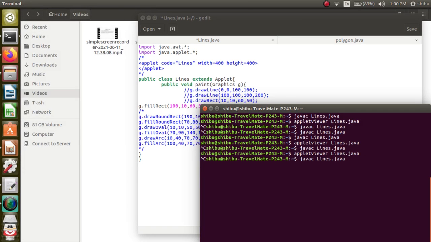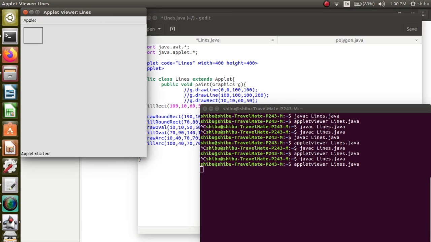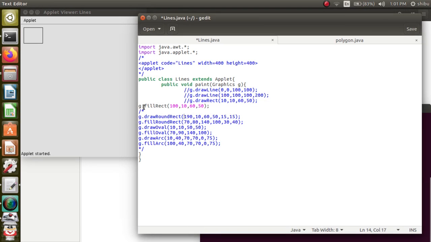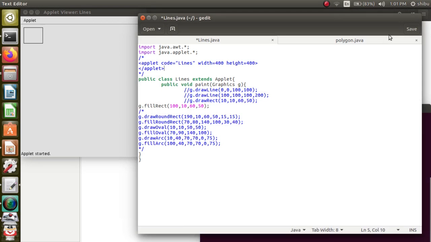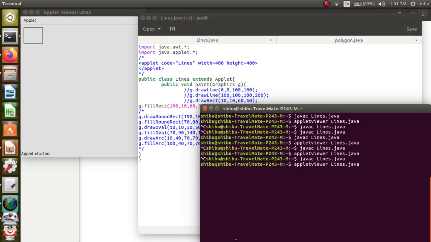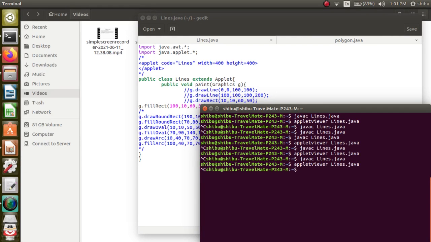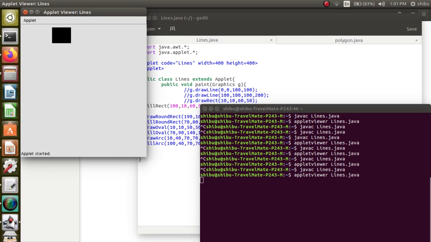Compile it with javac Lines.java, and after that using the applet viewer you are going to run it. Actually, it is fill rect here. You have not saved it, that's why it's like that. Now we have saved it. Again I'm going to compile it with javac Lines.java. Now you have a rectangle which is filled with black.